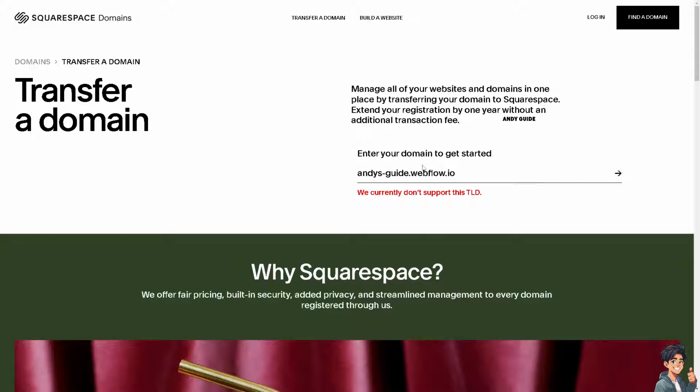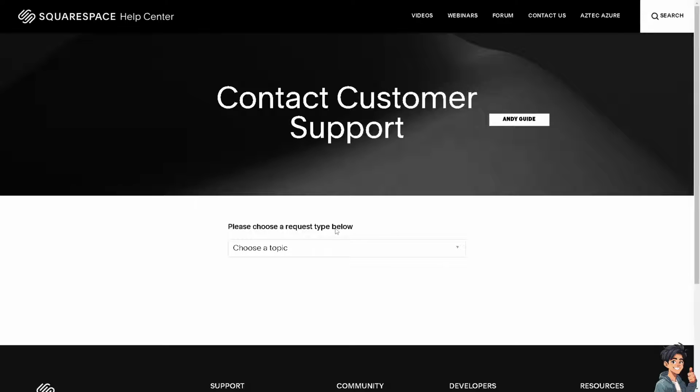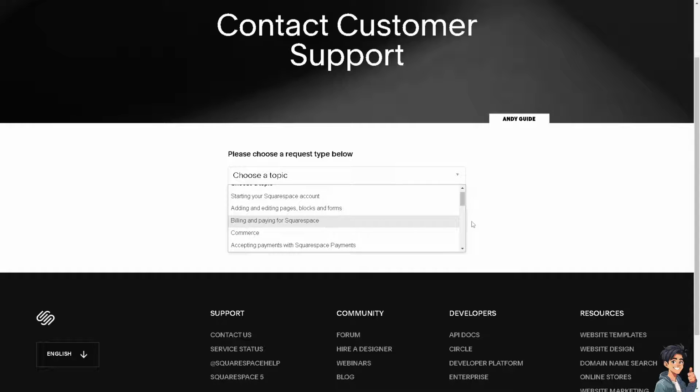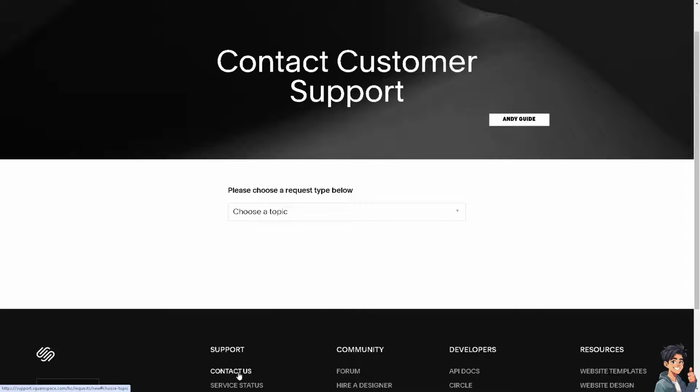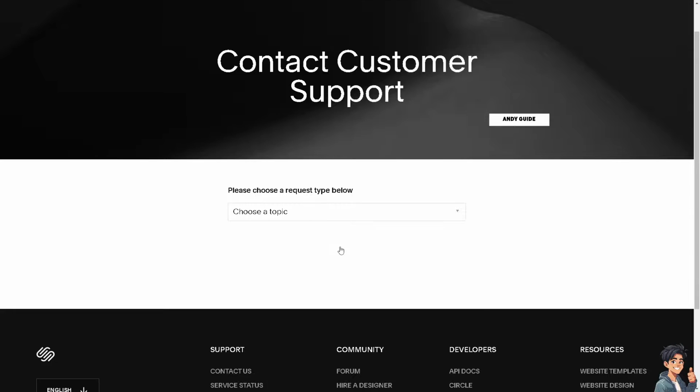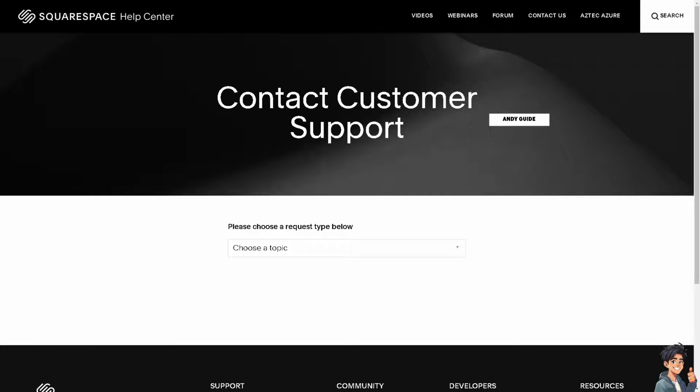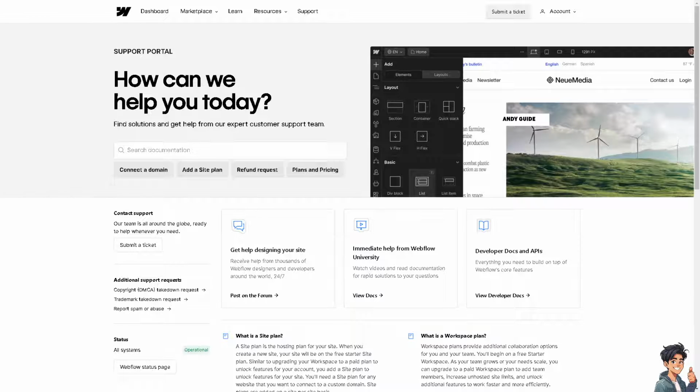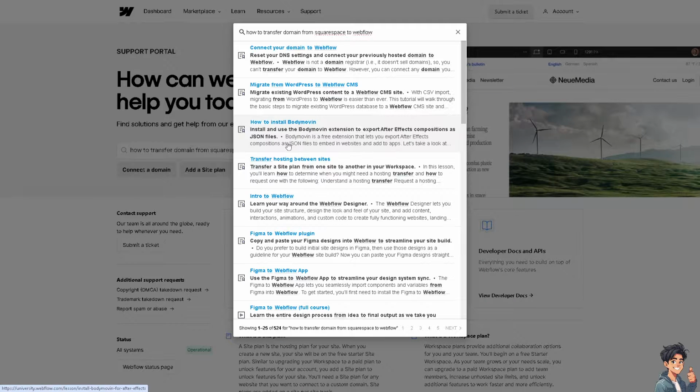Now, if you get this kind of error, I suggest you go in here instead. This is the official Squarespace Help Center, and just choose a topic, which is going to be your domain, or just click on the Contact Us option here below. Once you do that, it will be forwarded to a new page. Alternatively, you are also welcome to go to the Webflow Support Center and enter your question, which is going to be something like this: how to connect your custom domain from Squarespace to Webflow.